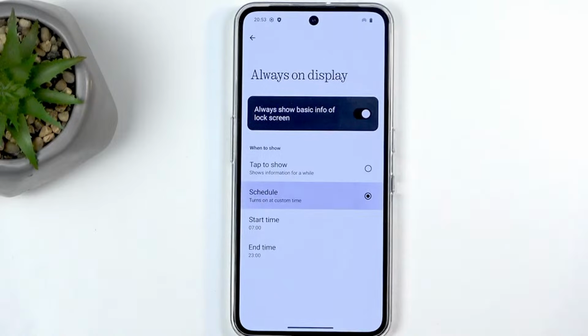Schedule would basically allow you to choose a specific time, which you can select right here, start and end time. So from 7 a.m. till 11 p.m., this would be running always on display. Kind of a bad choice, but you can obviously change the time if you want to have a different one. For instance, maybe when you're at work, or maybe just when you're at home in bed. Whichever one you want, you can just choose the time frame right here to have the better option.